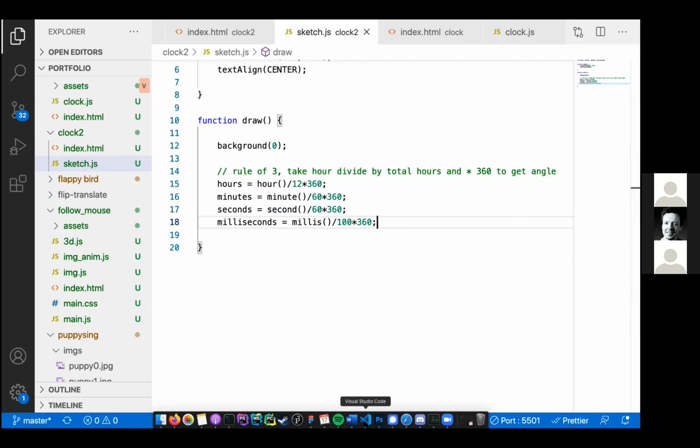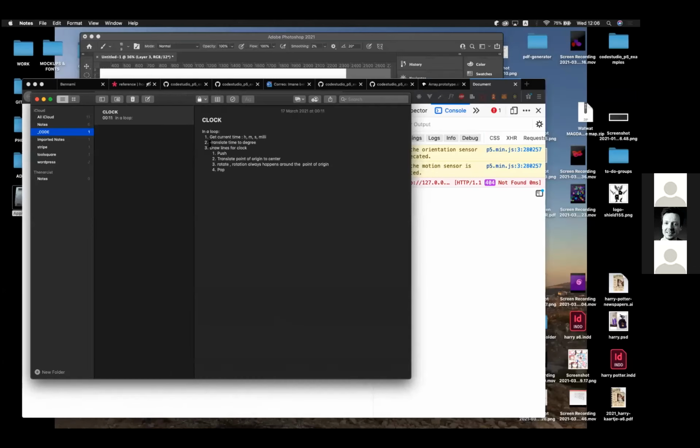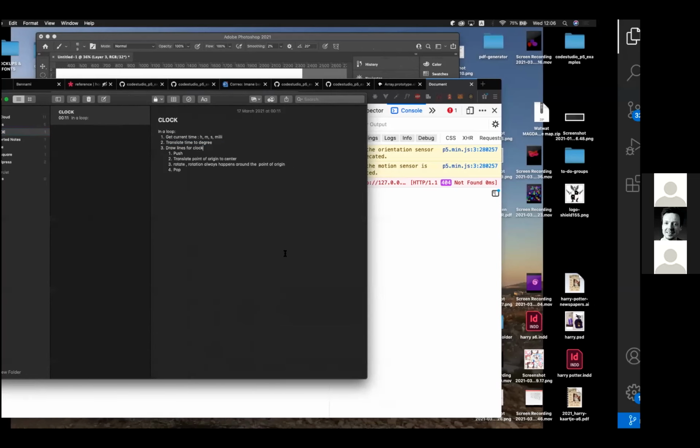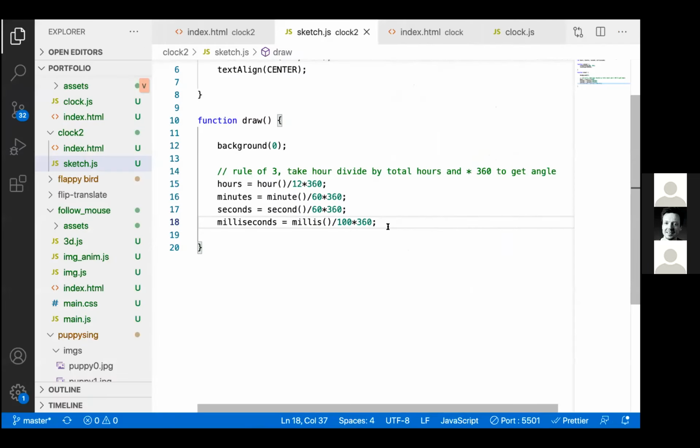So what will be the next step? Now we have our angles. So we have translated our time into degrees. And now what we need to do is to draw our lines. And before drawing the lines, I'm just going to create a circle that will visualize our clock. So draw clock circle. And I want the circle to start from the center.